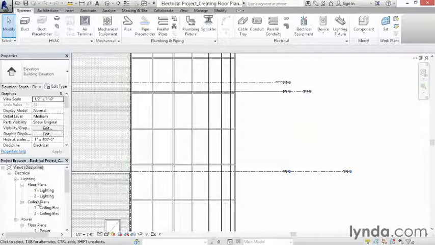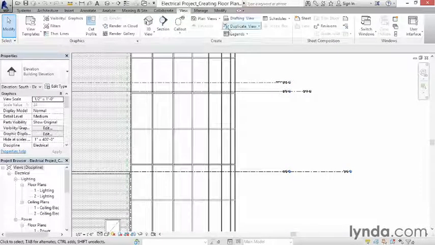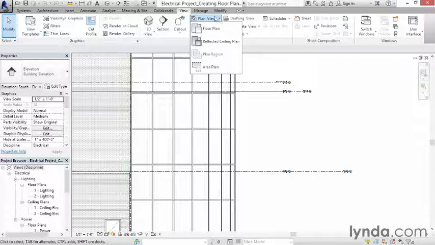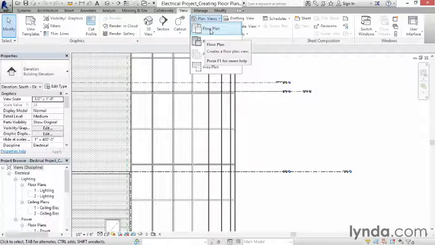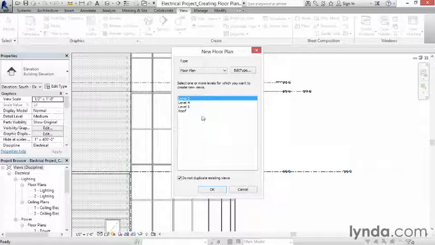So to create additional floor plans in our project browser, based on a predefined level, go to the View tab. On the Create panel, click the Plan Views dropdown. You'll see we can make floor plans and reflected ceiling plans. We'll do both of these in this video. Click Floor Plan. Notice that Revit will skip the floor plans we already have made.